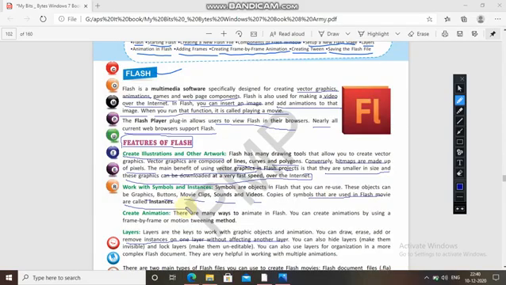Now create animation. There are many ways to animate in Flash. You can create animation by using the frame by frame or motion tween method. So two methods are there, motion tween or you can create with frame by frame. So here you have seen you can draw, erase, add, remove instances on one layer without affecting another layer. You can also hide layers and lock layers.